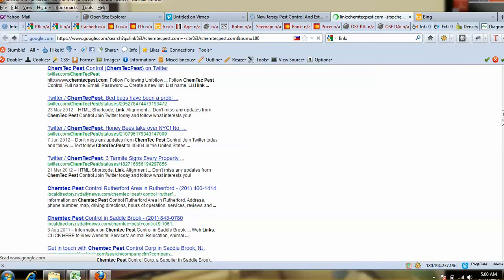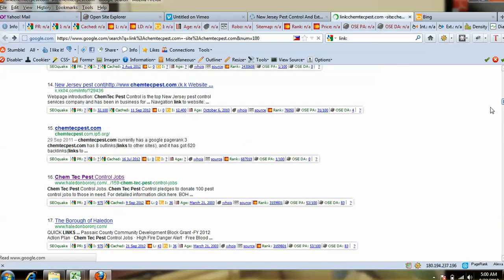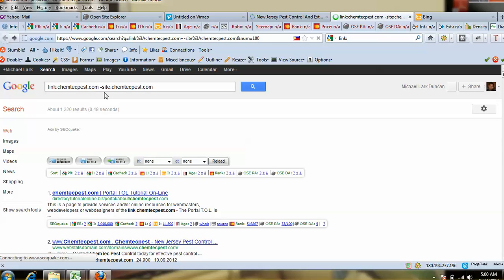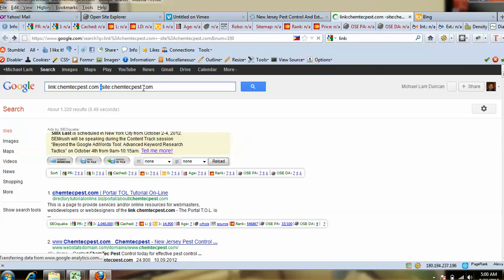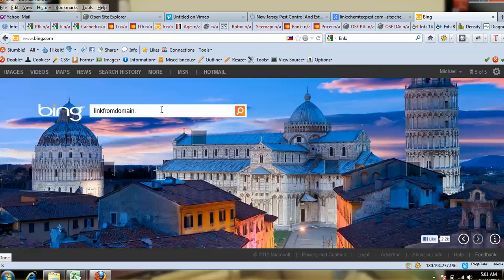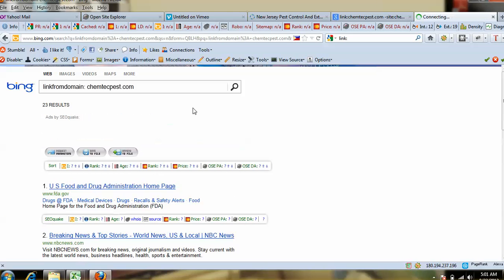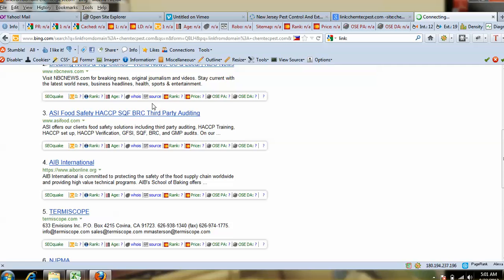So search operator uses link, and then they just use minus site, which is the main URL of the website. Here on Bing, we just use, I think, from the main column space and then URL chemtep pass, and you'll be able to see the backlinks.